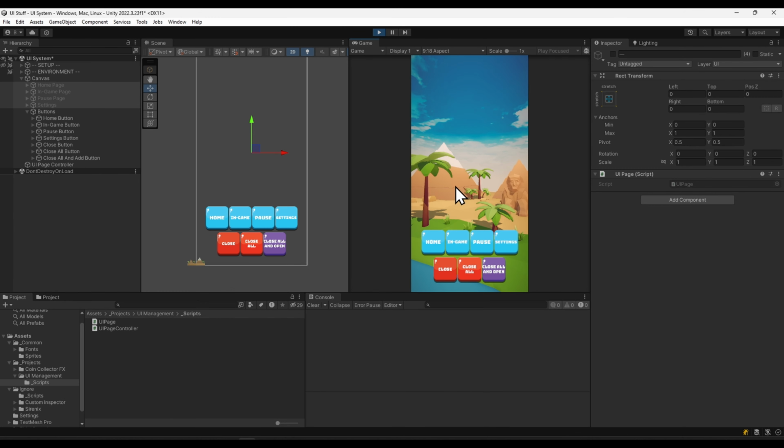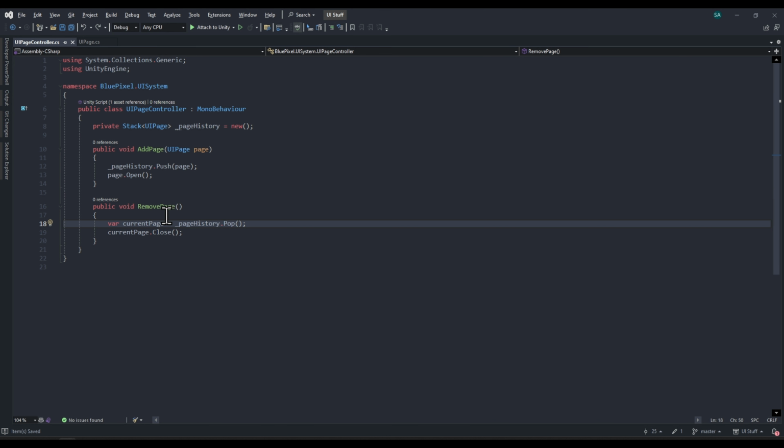Great, this is working as intended, but if I press the close button one more time, I'm going to get an error. That is because our stack is empty, but I'm still trying to remove it. To prevent that, I'm going to add this if block that checks if the page history.count is less than or equal to 0 and exits the method using the return key.